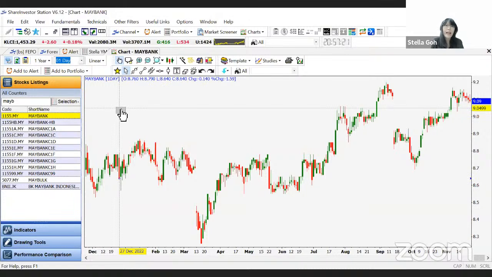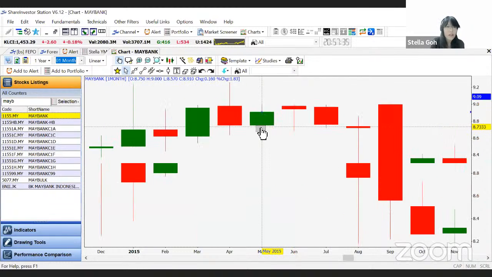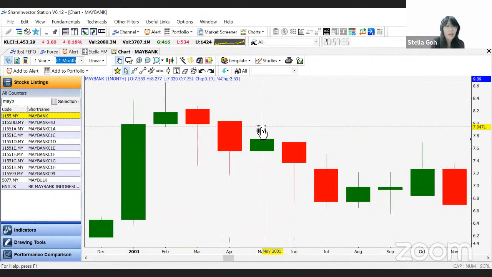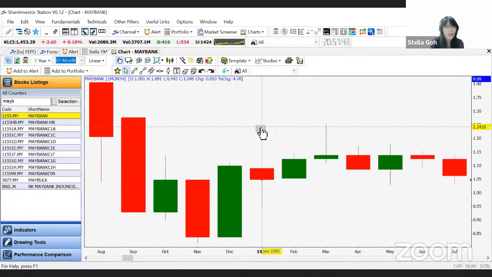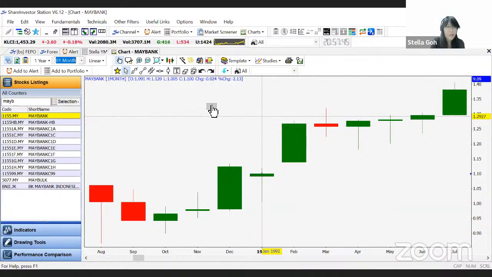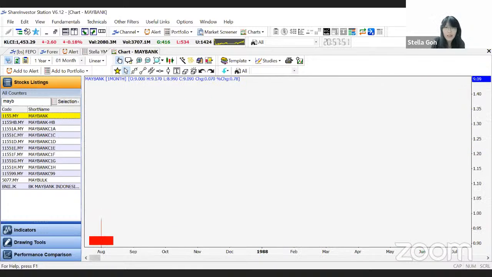So normally, other software doesn't show you a very long period of data. So SI Station provides you up to 10 years of data. Okay, so now the next one is the hand icon. This one is for you to drag on the chart.